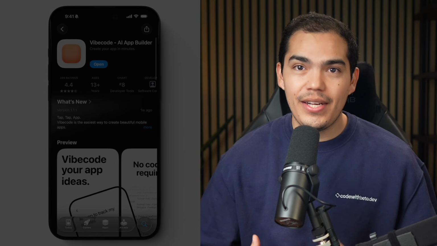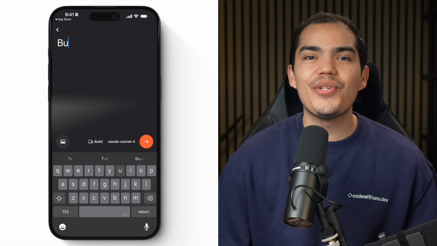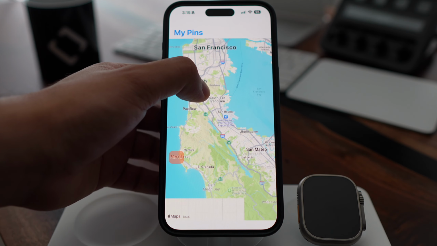You know how sometimes you have an app idea, but it feels like way too much work to spin up a new project, set up navigation, maybe maps, push notifications, so you just don't do it? Well, I've been trying this app called VibeCode for the past couple days, and it basically lets you create apps super fast and even run them right on your phone.